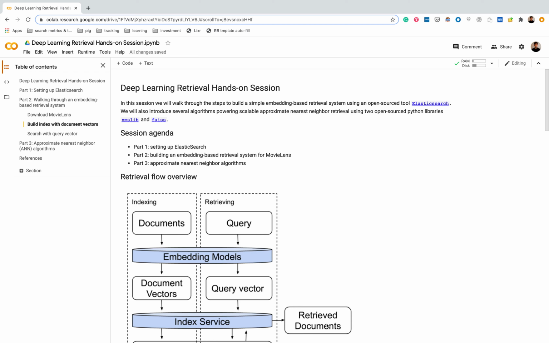So in this session, we will walk through the steps to build a simple embedding-based retrieval system using an open source tool, Elasticsearch. And we will also introduce several algorithms powering the scalable approximate nearest neighbor retrieval using two open-source Python libraries, NMSLIB and Faiss.